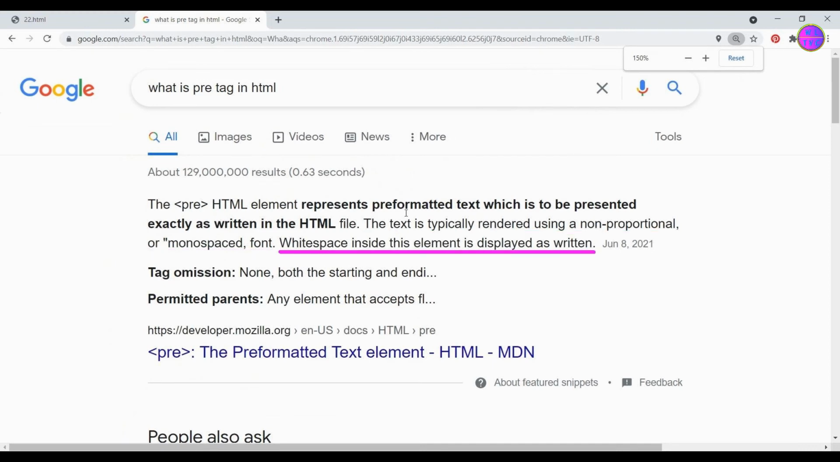White space inside this element is displayed as written. As I said before, the white space will be shown in the web browser.